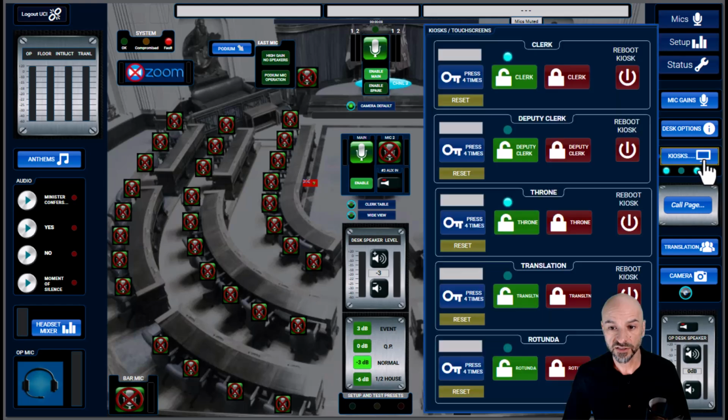By glancing at this, they could see the translation booth isn't unlocked, and they can unlock it. And at the end of the day, they could lock it as well, or they could reboot the kiosk if that touchscreen was having a problem.